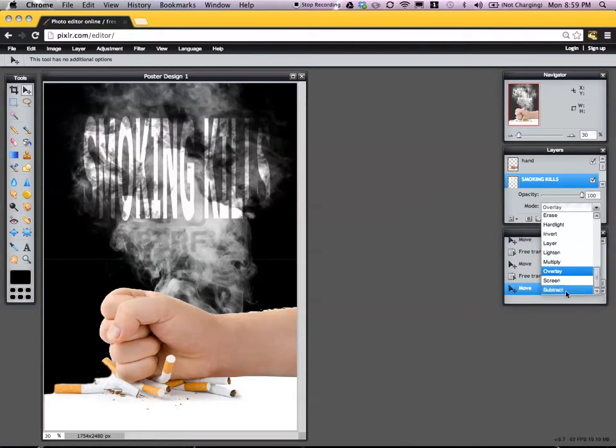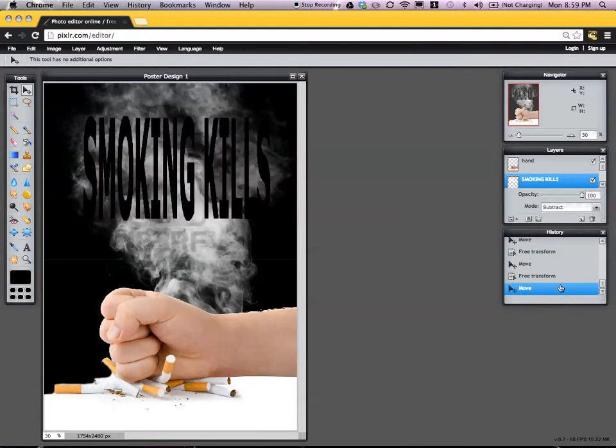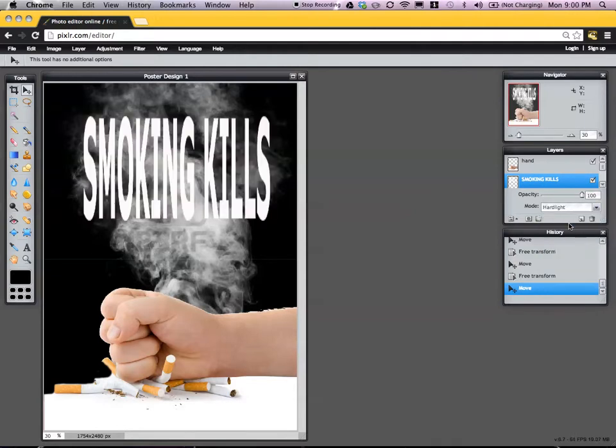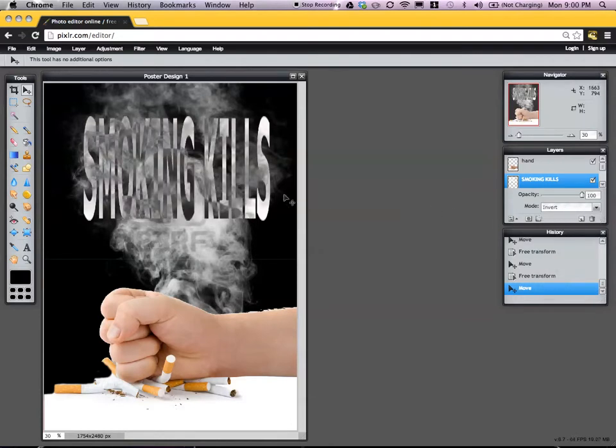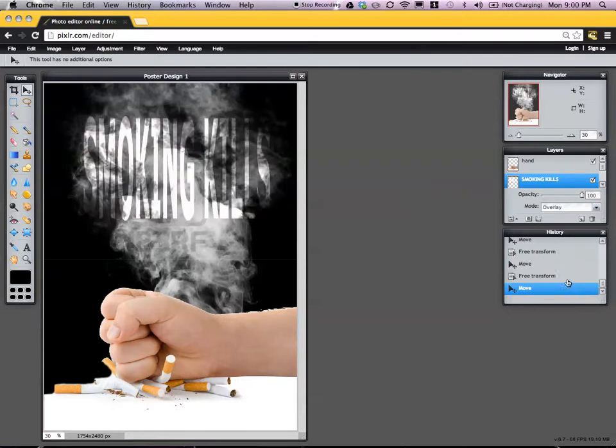If you go subtract, it's going to take the area of black around it and just make it black. Sometimes that might work better and stand out a bit better for you. You can even try highlight, which just makes the image lighter. You can go invert, and that's also another effect there. But I think we're going to stick with overlay as our effect here.